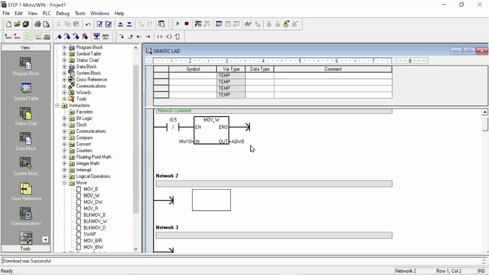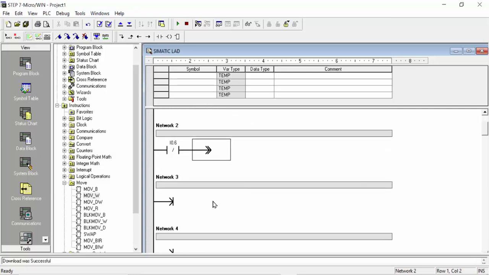So whichever value we write at AQW0 will then be transferred to our VFD. Next we will take one more address, I0.6 for example, and we will make a multiplication command. But first of all, I will show you how this procedure will run, and here we will design the complete program.